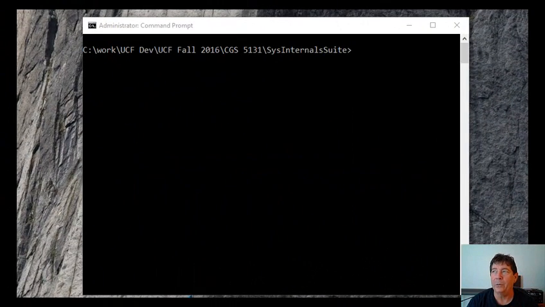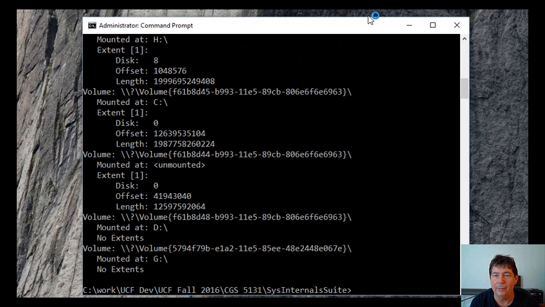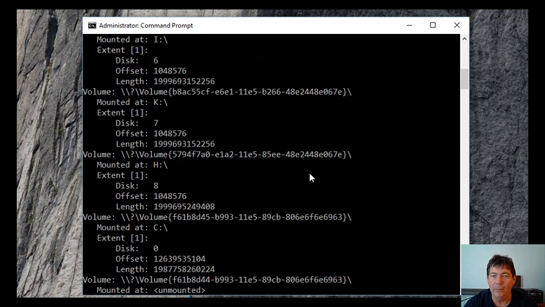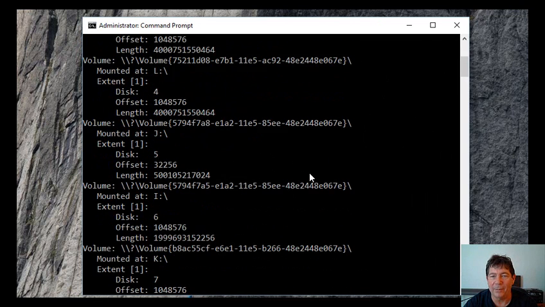So the next three utilities, in one way or another, have to do with disk files or disk directories or disk usage. They're very useful because they're going to help you identify where stuff is or maybe how it's aggregated. So let's take a look at DiskExt. All this is going to tell you is how your logical disks are mapped. Now I have quite a few external hard drives.